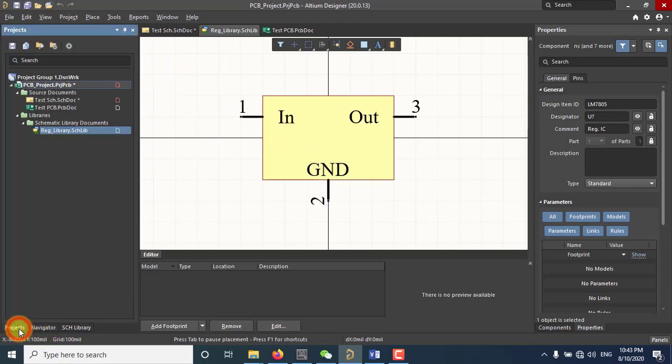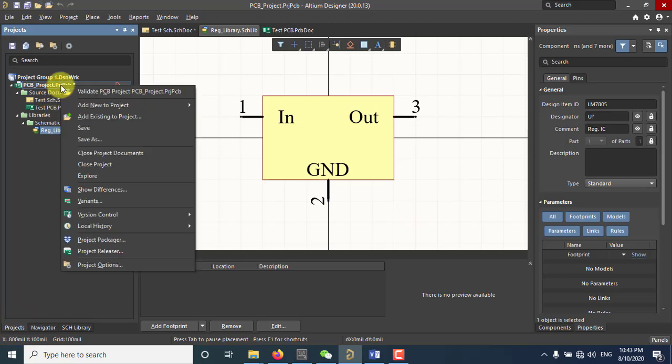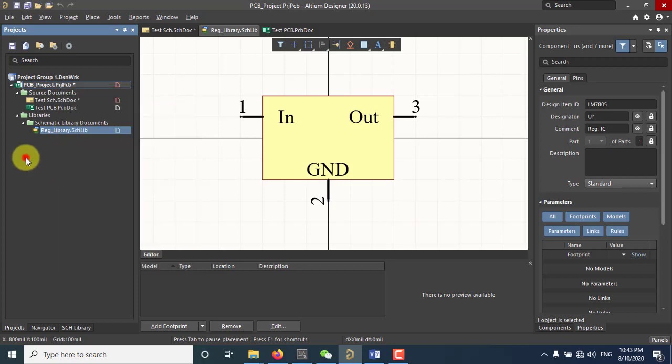Okay, now back to this project. I can also save my project here. I mentioned in the previous tutorial, you can save these as individual documents, and you can also save all documents. It will save all of them together. All right, now we have created one of these schematic components.